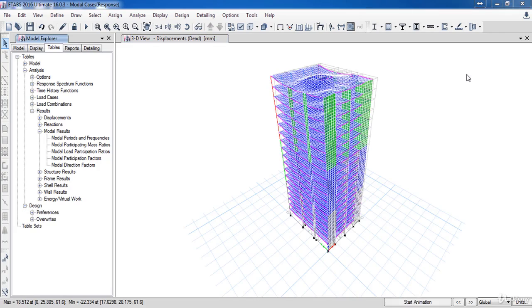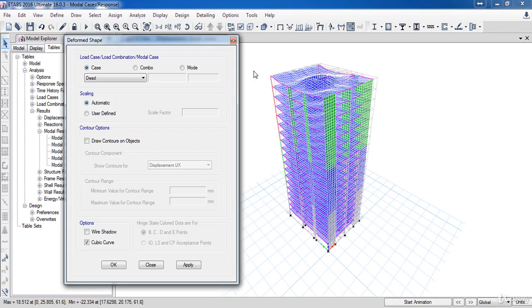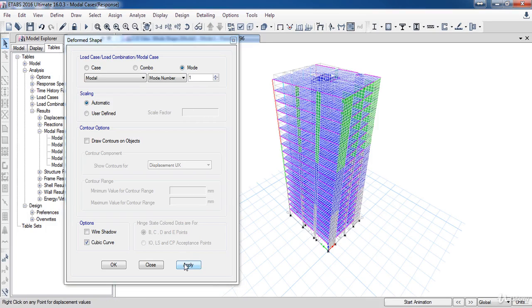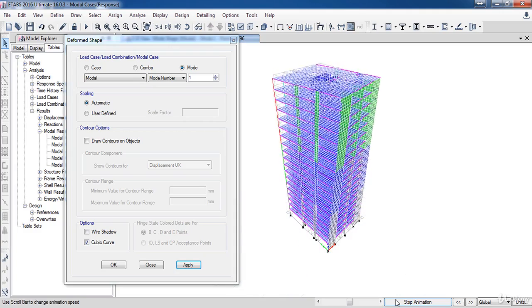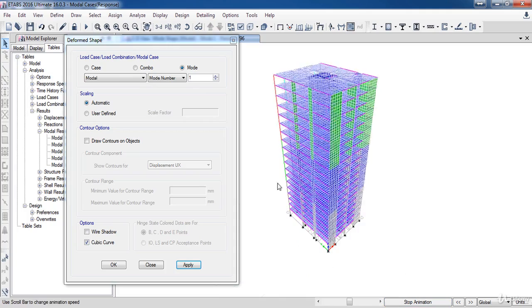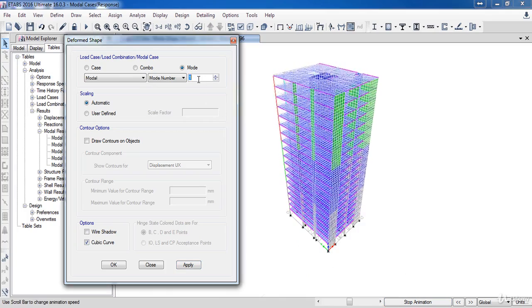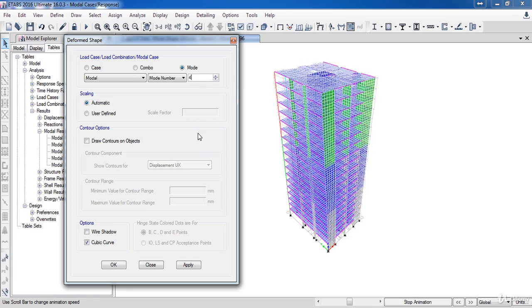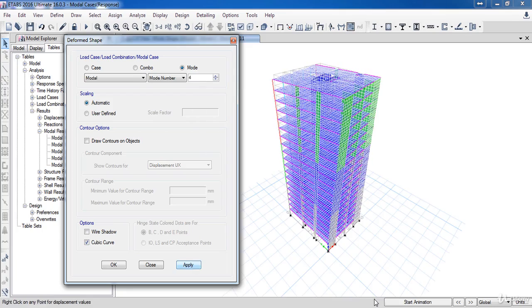Also, if you want to see the mode shapes, press F7 on your keyboard. Now in this form, click on the Mode option, then select the first mode, then click Apply. Now click on Start Animation. As a result of that, you can see the first mode shape. In this way, you can see any mode you want by changing the mode number.